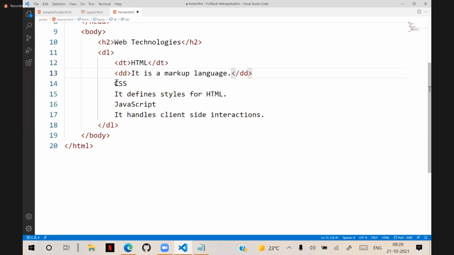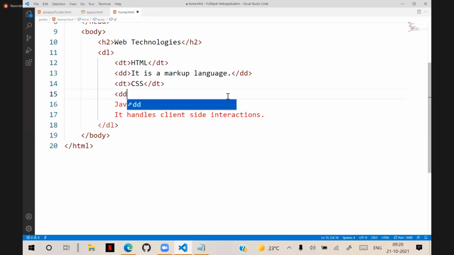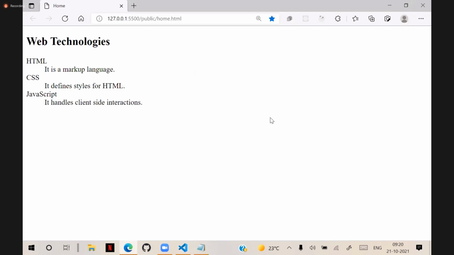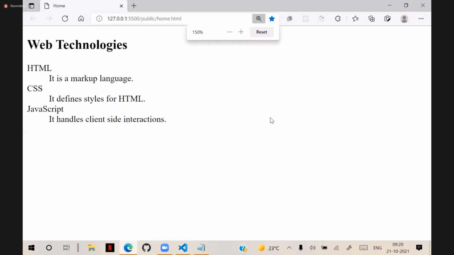Now similarly, this CSS is another term, so we have dt, and this is the definition, so that is dd. And JavaScript is another term, dt, and this is the definition, so dd. Now you can see the appearance looks a little different. All terms are in one alignment, and all definitions have one alignment. So it gives an appearance in this way.